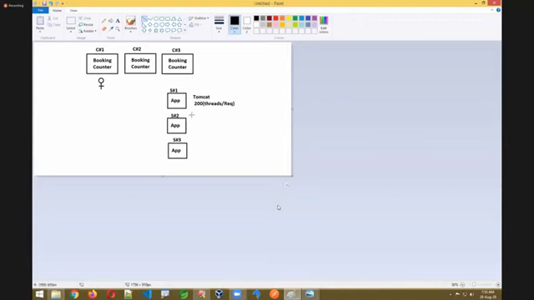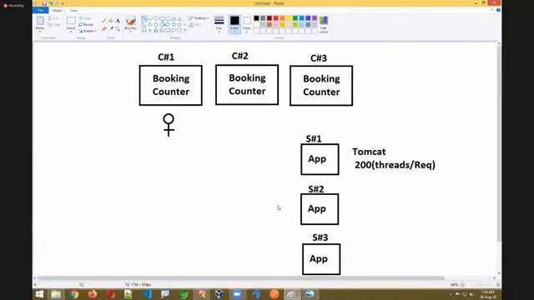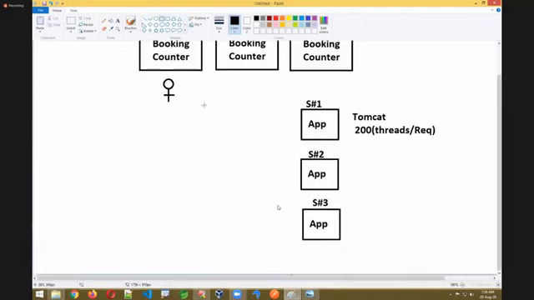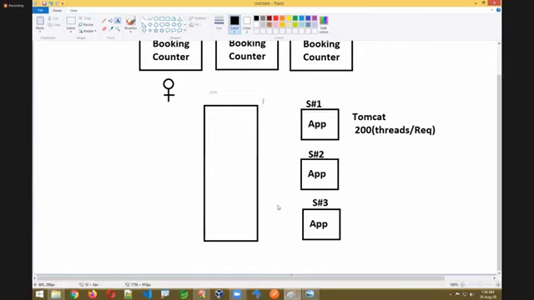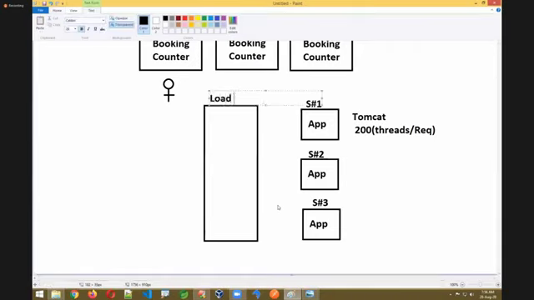Then you may ask, sir, what is vertical scaling? Let me finish this, then we will come to vertical scaling. Here, multiple servers are handled using one mediator. That is called a load balancer server.